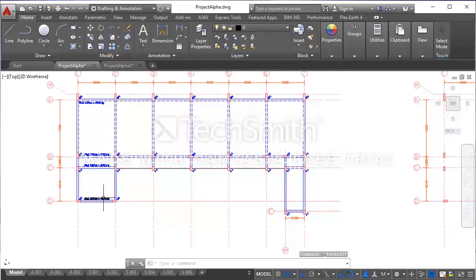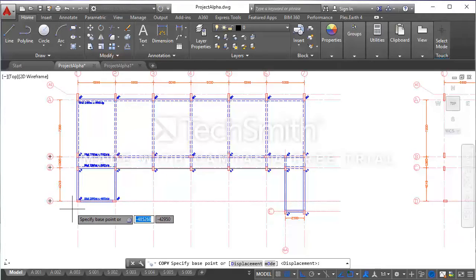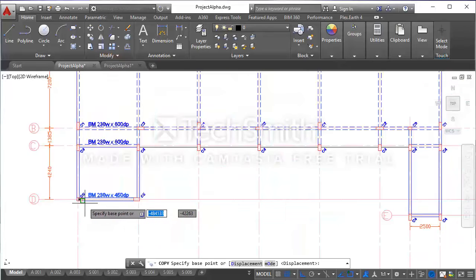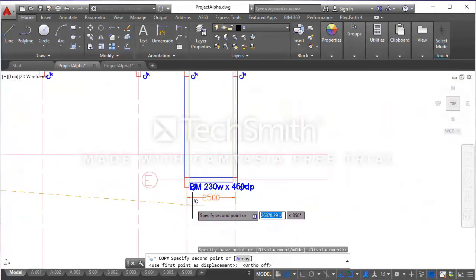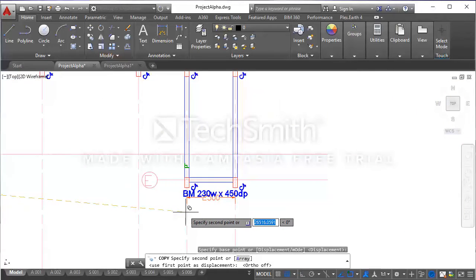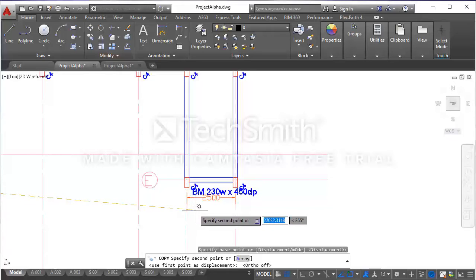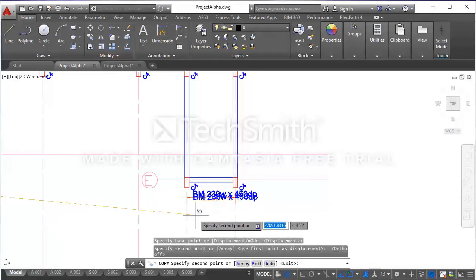I will copy this beam label and duplicate it for grid line E. So I copy it and I will place it somewhere here.